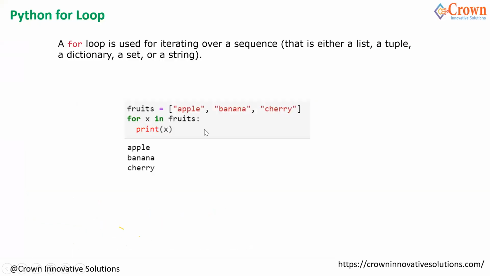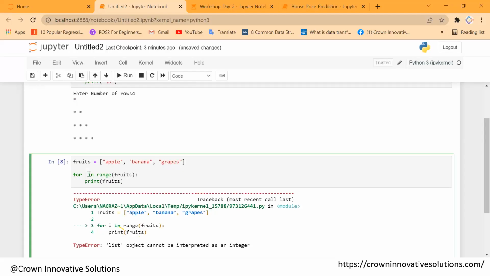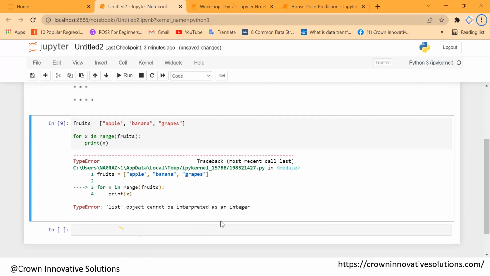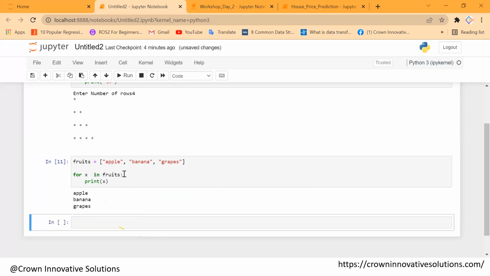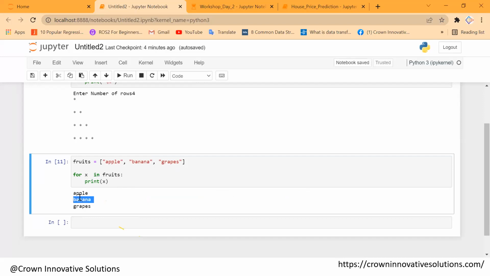Okay, sorry, x, need to print x, right? Fruits, list object cannot be integer. Not, sorry, always in that magic session. Okay, like this we'll work on for loop. Okay, any doubts? Hope you understand.